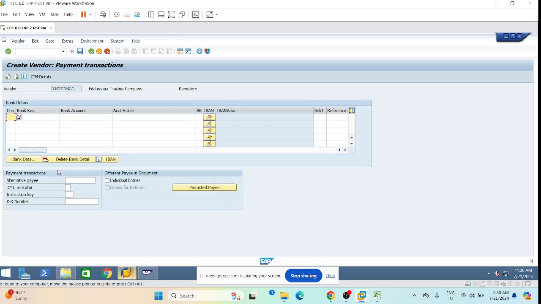Now click enter. Here in the payment transaction, give country IN, and give the bank key, this one. Please write down fast. 3 4 9 6 4 5 7 6 8 6.